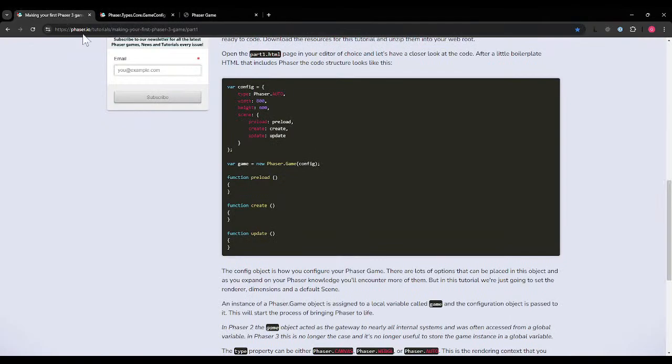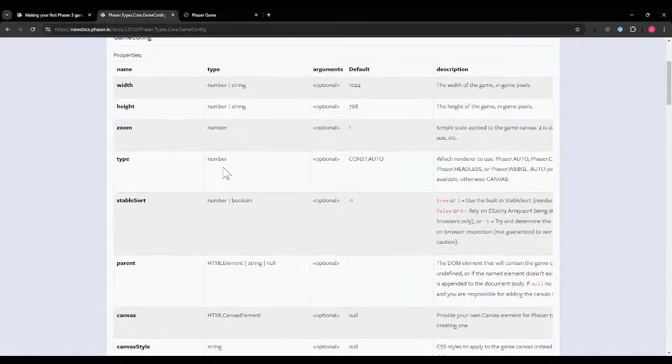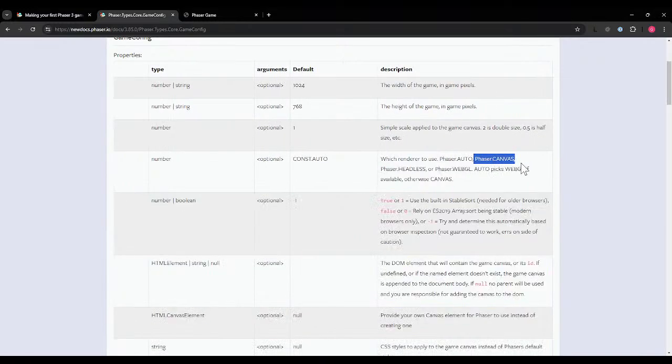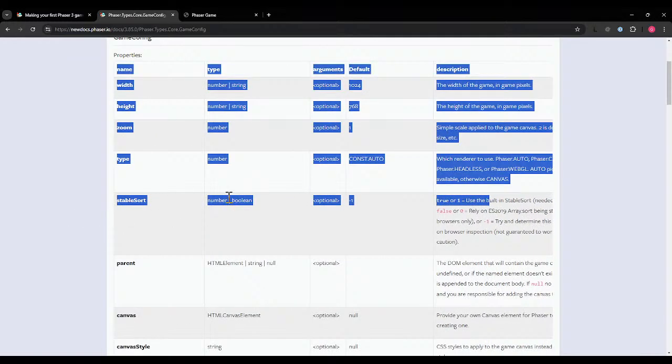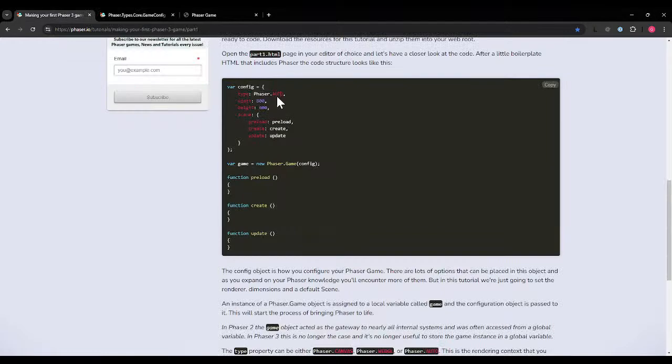But of course, we're just starting off with the type, which is going to be Phaser.AUTO. Let's take a look. Type right here, number, constant. The default is CONST.AUTO. Which renderer to use? We're going to use Phaser.AUTO. That's where Phaser.AUTO comes from. This is an enum: Phaser.AUTO, Phaser.CANVAS, Phaser.HEADLESS, Phaser.WEBGL, otherwise canvas. So Phaser.AUTO is the best one to use in this case. That's what we're going to use, Phaser.AUTO.